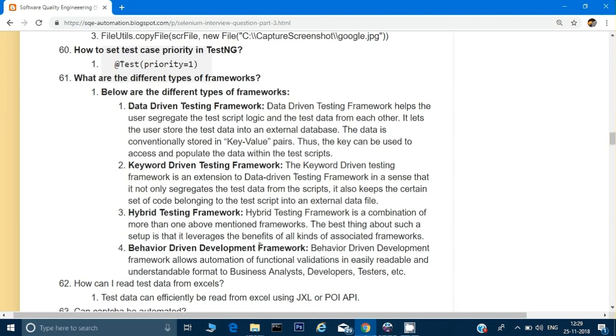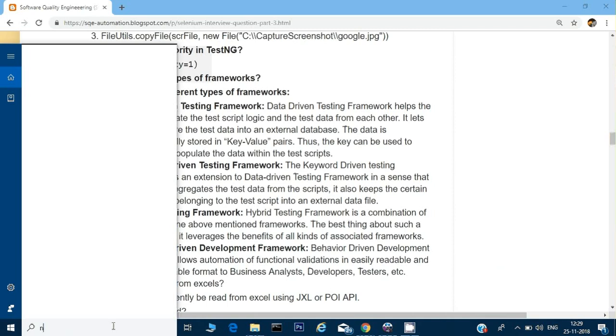What is BDD framework? So it's a behavior driven development framework, and it allows automation of the functional validation in easily readable and understandable format to the business analyst and developers. So in the BDD, it is very easily readable. So if I give an example, so how it is written.